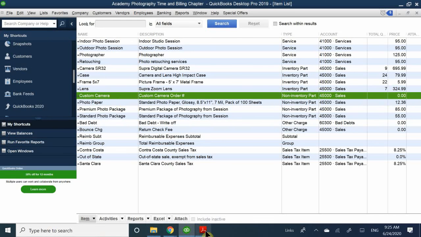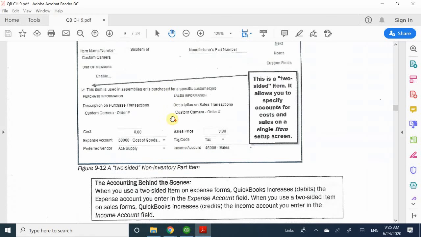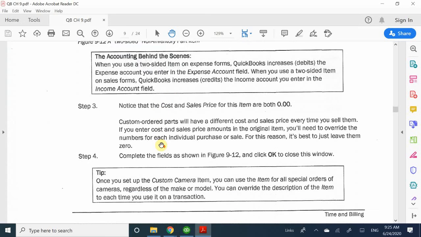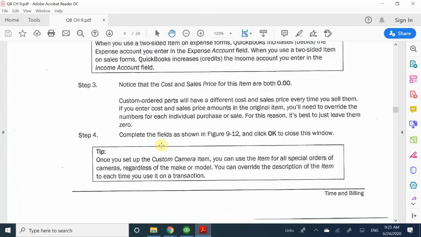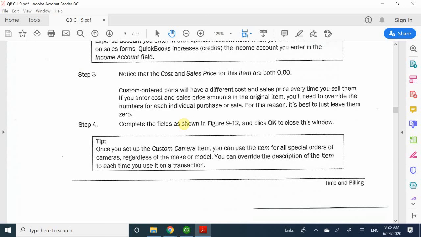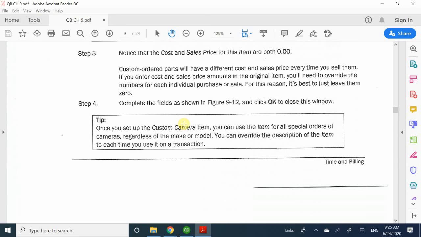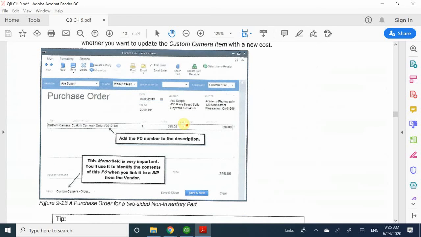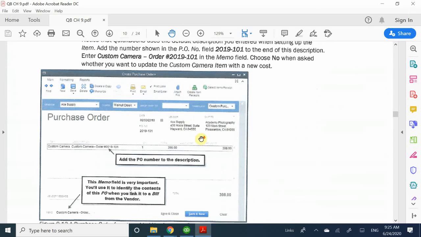Okay, so let's go ahead and see what the next thing says, because now we're going to actually start charging. We're going to be billing our customer for this item. Okay, so let me see. So here we're going to do a purchase order. Okay, we're gonna buy a custom camera as one of our line items, and we're going to buy it for $398. And let's see what happens here.